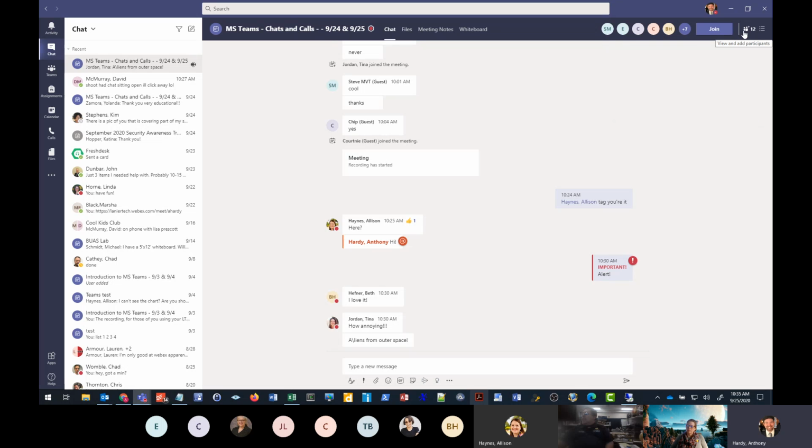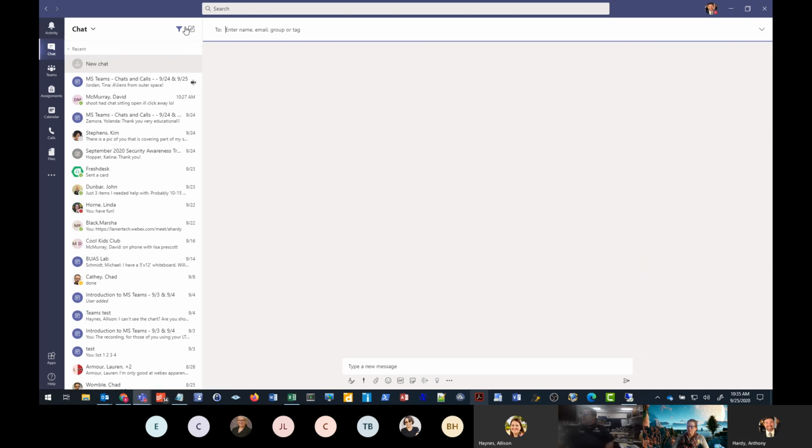Now, typically, I'm not going to bring somebody into a chat where I have to use either of these options. I'm going to start a brand new chat, and let's say I'm having a chat individually with person A, if I need person A and person B to have a discussion, I'm going to click New Chat, and I'm going to add person A and person B right there. That's what I'm going to do personally.